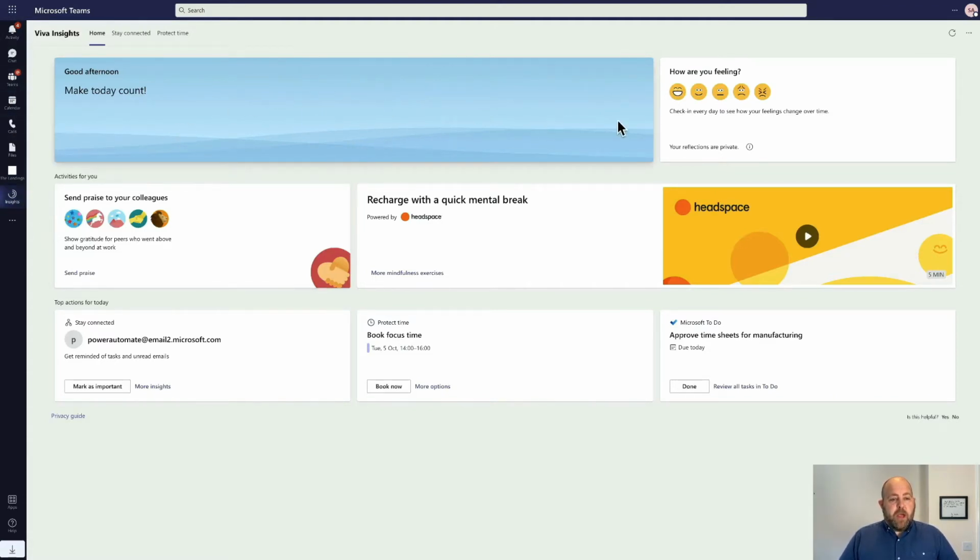So here I am on the home screen. We've got things here like, how are you feeling? Tiles encouraging you to send praise. We've got this great Headspace integration, which is completely free and you can use. We've got top actions for today, which are coming out of my email, the opportunity to book focus time, and it's integrated with Microsoft To Do, so it can see my really important to-do items.